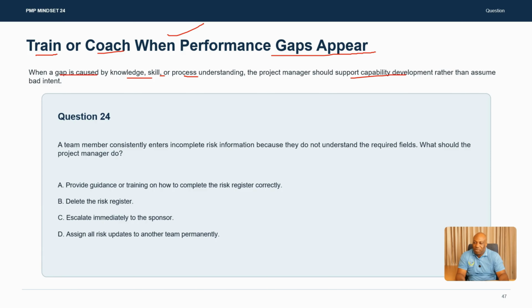So practice question based on this mindset. A team member consistently enters incomplete risk information because they do not understand the required fields. What should the project manager do? So we have a knowledge gap here. They don't understand the required fields. A, provide guidance or training on how to complete the risk register. Okay, I like the way provide guidance.